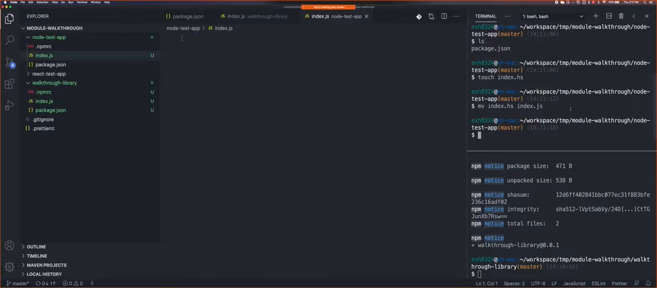So in that project, then we are just going to npm install, or npm i for short, and we called it walkthrough module.